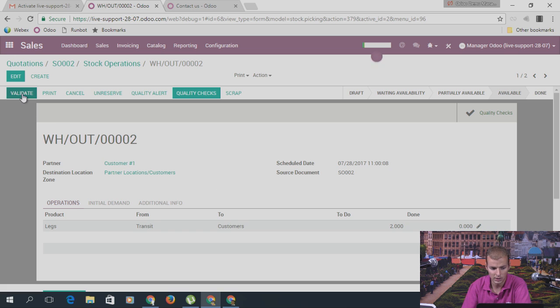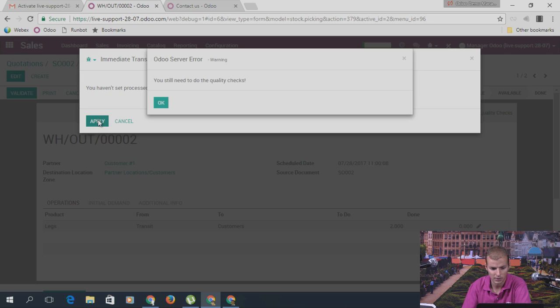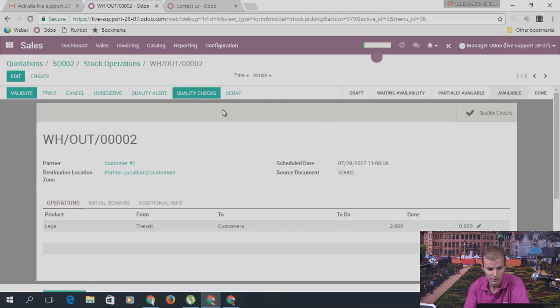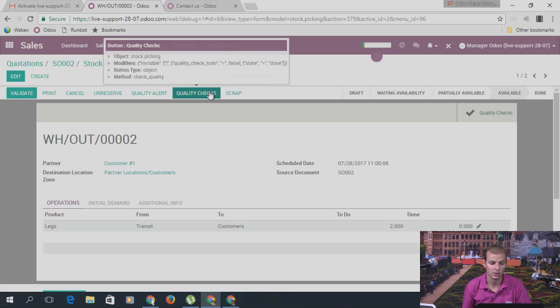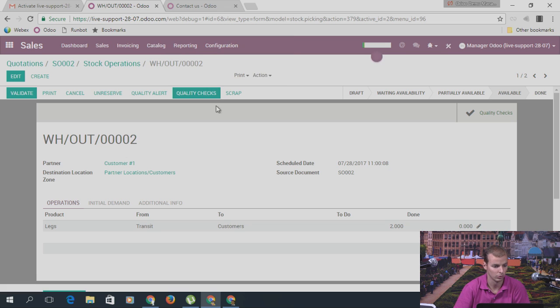If I want to validate it, I can't. Why? Because I need to do this quality check. A quality check is required for this transfer, for this delivery order, so I first need to make it. There you can see that we've got a green button. The green buttons in Odoo are the next step Odoo suggests, the steps it thinks you can make in this operation. Of course you have other available actions, but that's what Odoo suggests.